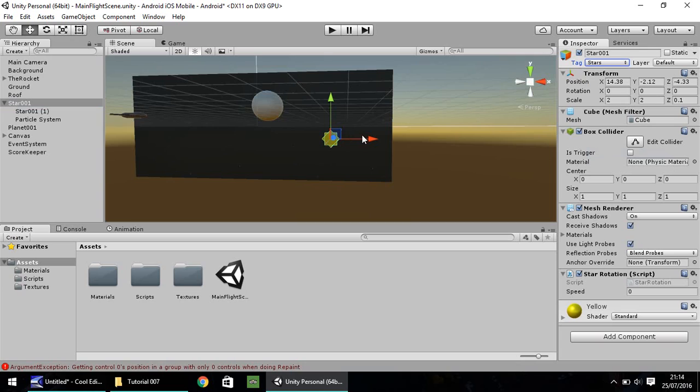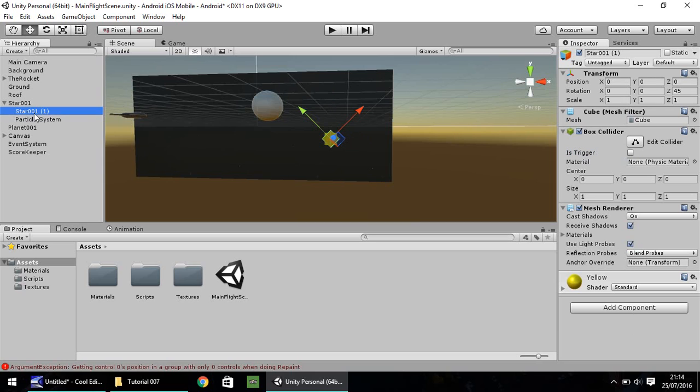So the next thing we're going to need to do is on the star 001 itself, click on is trigger. Now the reason we're clicking on is trigger is because we want this to be a trigger for a script when our rocket flies into it. And as for star 001, which is the child object of star 001, just untick box collider there. The reason we untick box collider is because when our rocket is flying at the star, as there is a box collider and our rocket will collide with it, it will stop in midair, theoretically. It won't be able to go through it. And we want our rocket to go through the entire star to collect it.